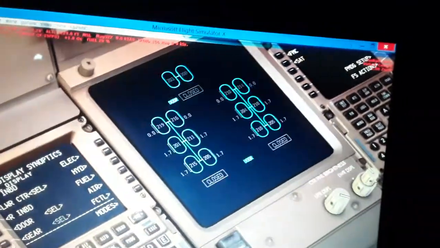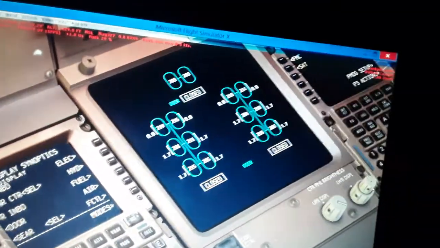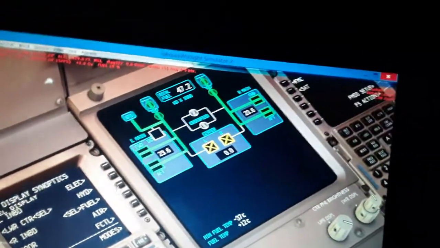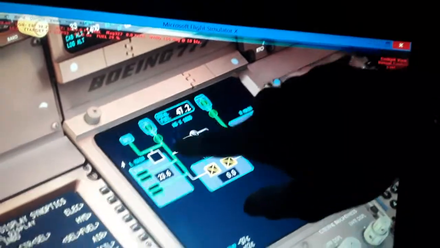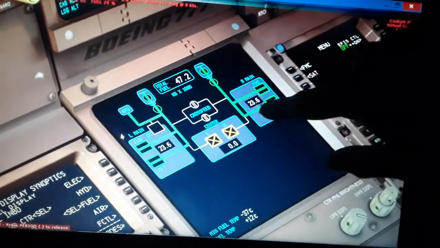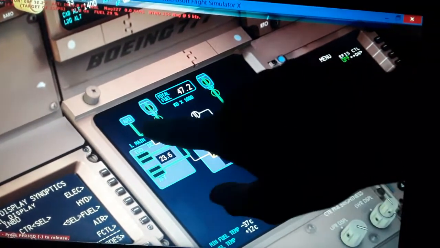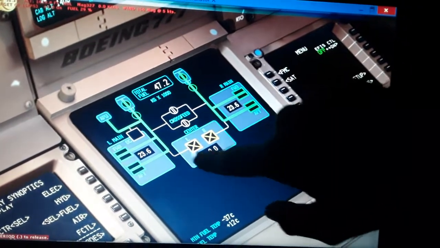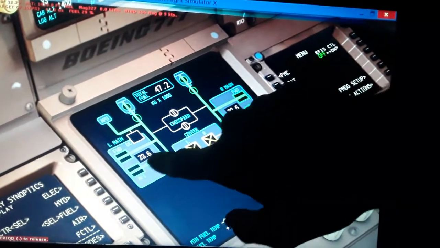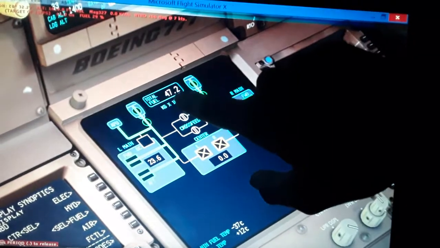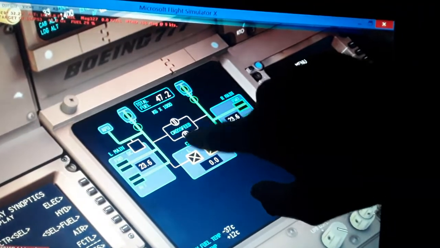The gear, we can see the pressure in the tires. We have the fuels here, left and the right wing tank of the aircraft. You can see the quantity of the fuel and the pumps working forward and aft, and the APU also taking some fuel. The center tank is off. We have 47,200 kilograms, 47,000 kilograms, and the crossfeeds are closed or not.